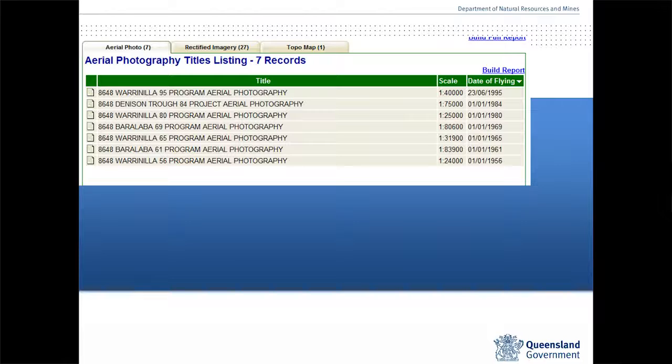So I picked a random place out near Rolleston, and I clicked on it, and it told me which programs that place had been photographed under, and you can see there's 56, 61, 65, 69, 80, 84, 95. It says up the top there's 27 rectified satellite images over that block. So there's a lot of imagery, and this is pretty common. This is normal for most places that you'll find in Queensland.